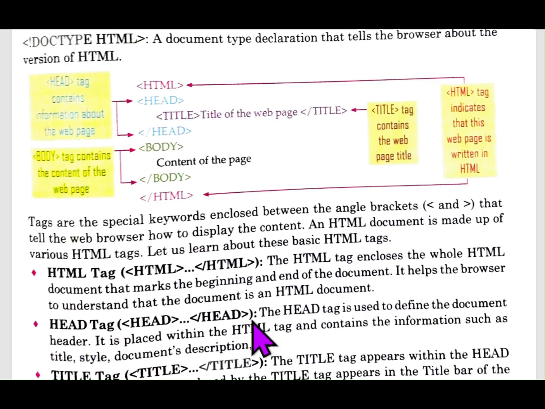Now come to the head tag. The head tag is used to define the document header. Header means title. Whatever title you insert in this head tag, it will be displayed on the title bar of the web page. It is placed within the HTML tag and contains information such as title, style, and document's description. You can also write the title of your document also. That's why it is mentioned here, document description.